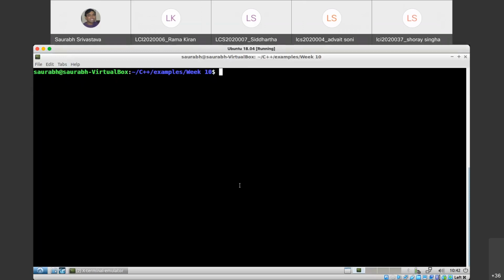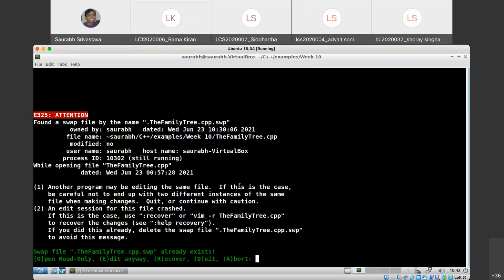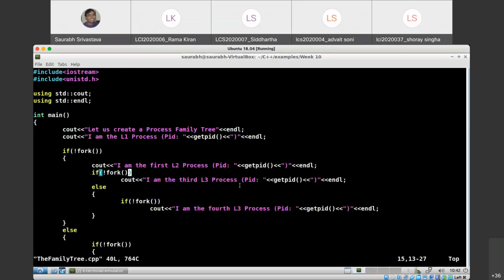Okay. So let me first start with the fork itself. So this is an example of forking. I think it is already open. Is it? Yes, it is open. So this is an example of fork.